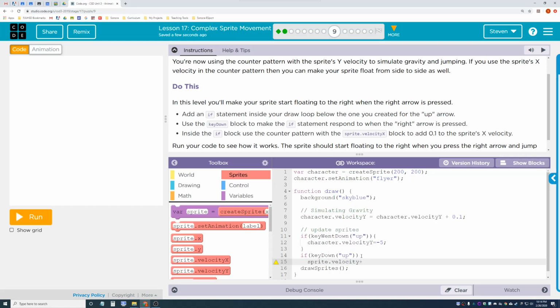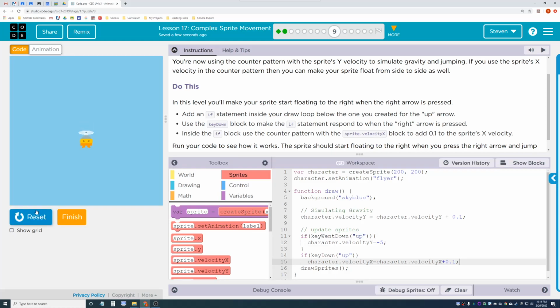Well, when it's true, we're going to update the sprite's velocity x by increasing it by, in this case, I'm sorry, it's not a sprite. We have a character. That's the name of the sprite. Character.velocity x is going to be equal to character.velocity x plus some number. And in this case, we're going to add 0.1. So we're going to come here and add 0.1. And hit run. So basically, if I hit up, it's going to float to the right.